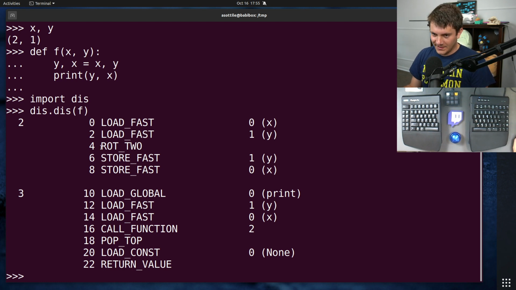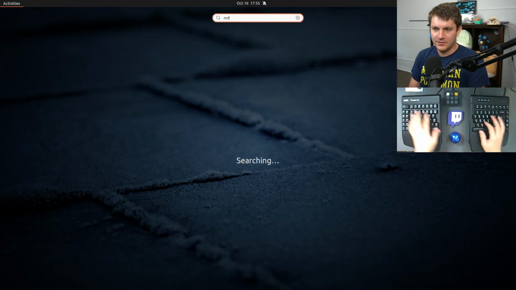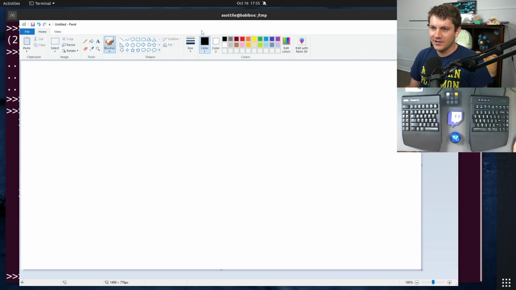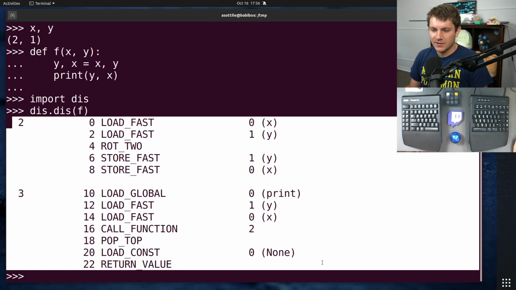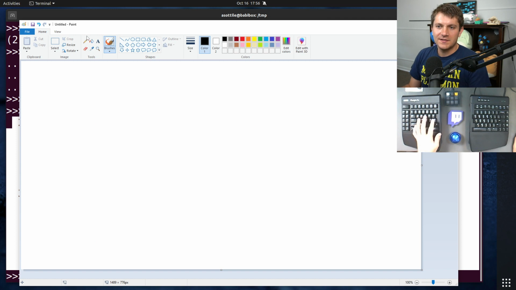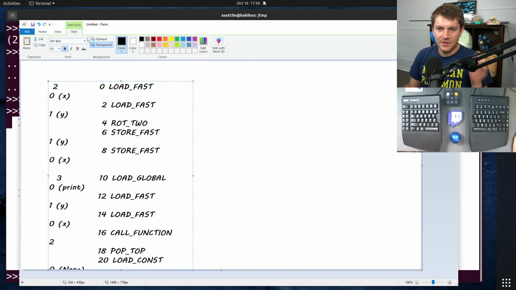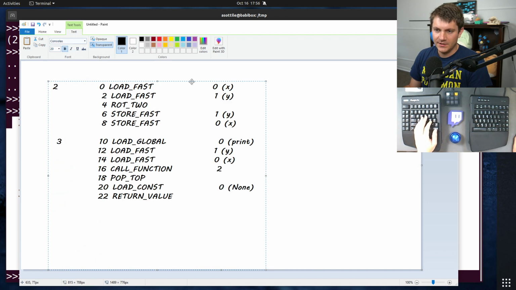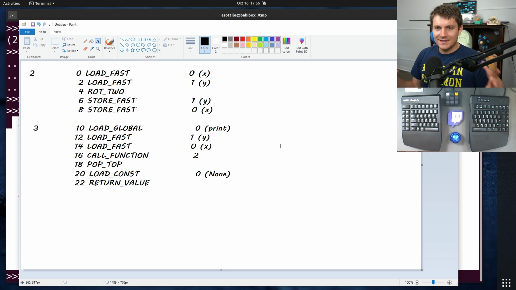Now, Python is a stack-based language, so I'm going to do it outside of the VM. We're going to open up a little bit of Paint here and show you how this executes. First, I'm going to copy this out so that we can actually see what we're doing from a text-based form. Python is a stack-based language. This means that when it's executing these bytecodes, it's building and growing a kind of data stack inside of the function. And it starts empty. So you can imagine this as being the top of the stack.